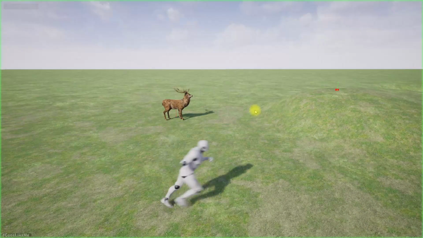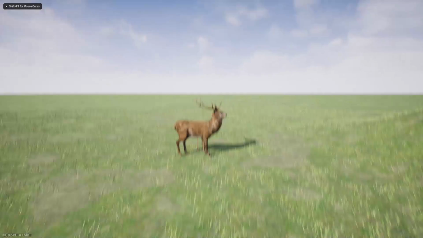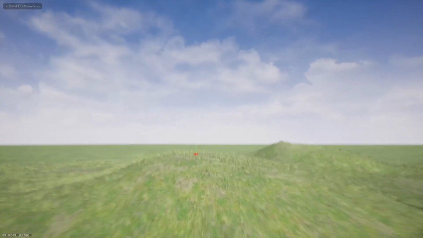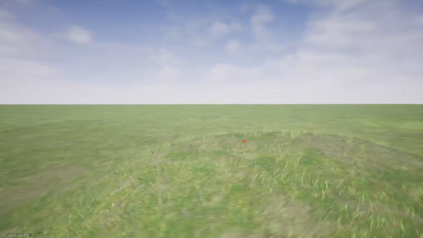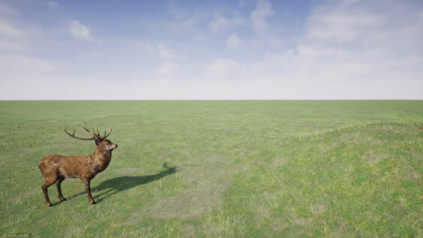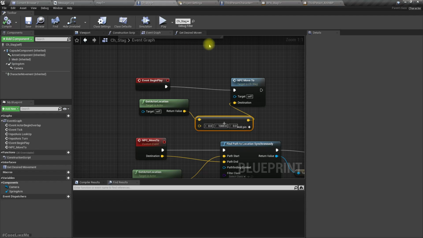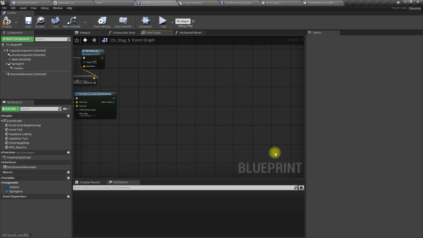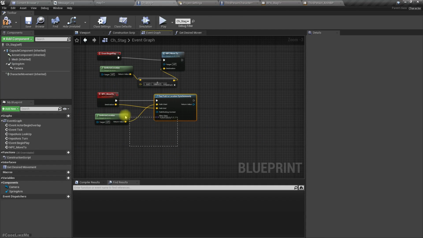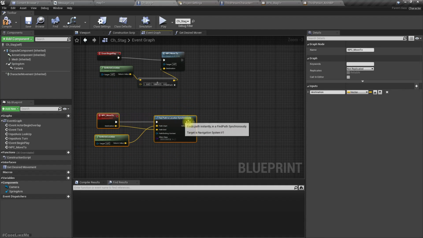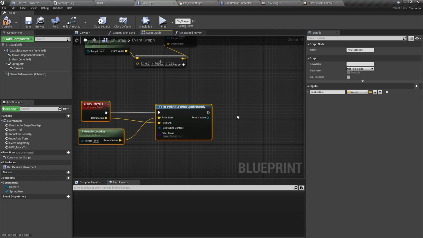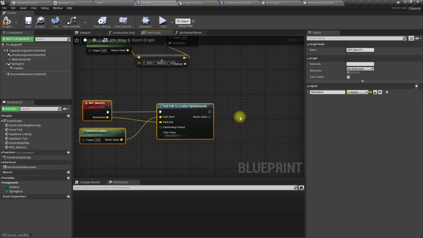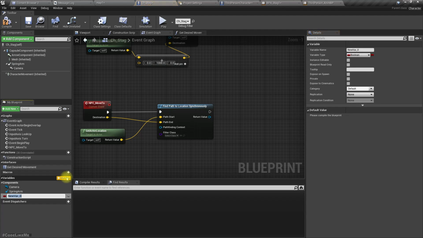Now you can see here is one point and here we have another point. So those are the two points returned by the navigation system. We don't need this. It's just to show the points of the path. So how do we move the character? Let's add another variable.